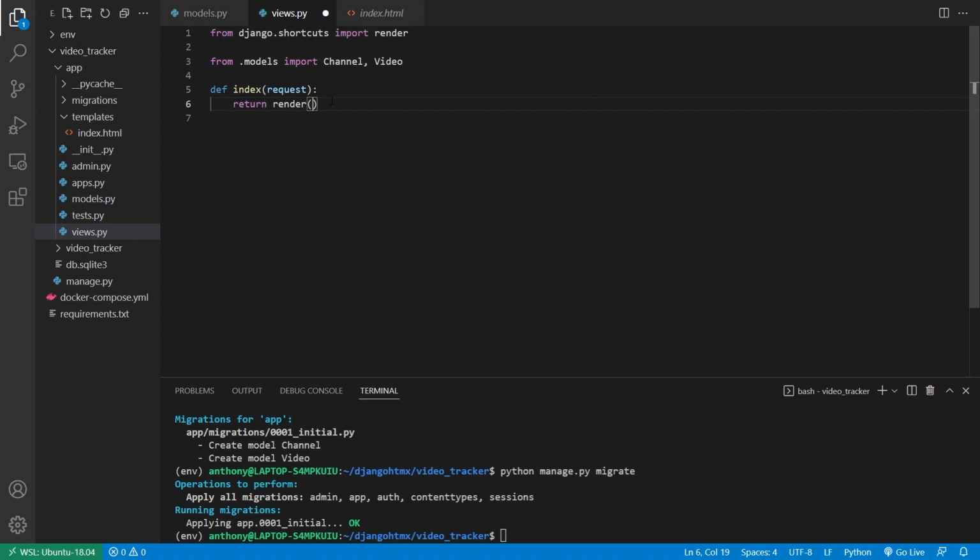So let me go ahead and return this: request, and then the name of the template is index.html. It's going to take some context. Let me just go ahead and create that, and I'll fill in the context as I need it. So let me create a URL for this. I'll go ahead and create a new file called urls.py in my app.